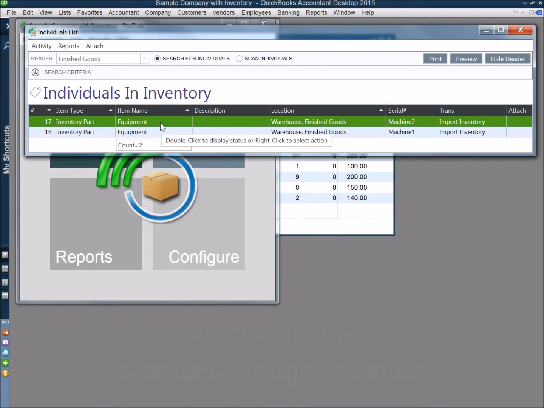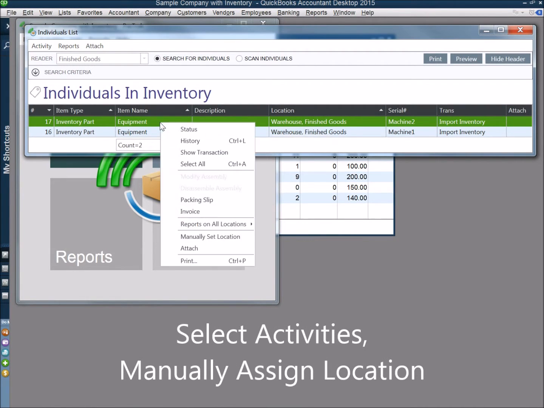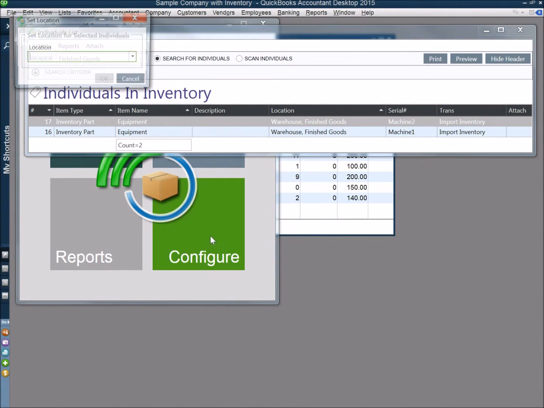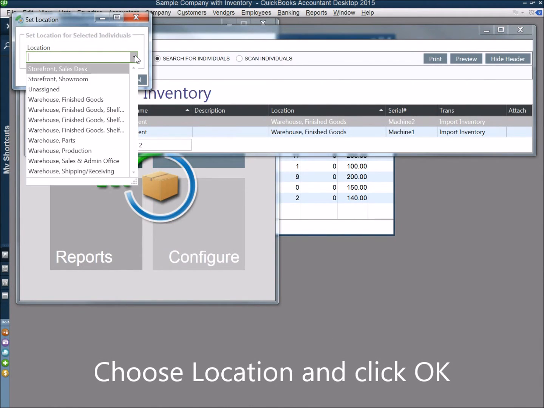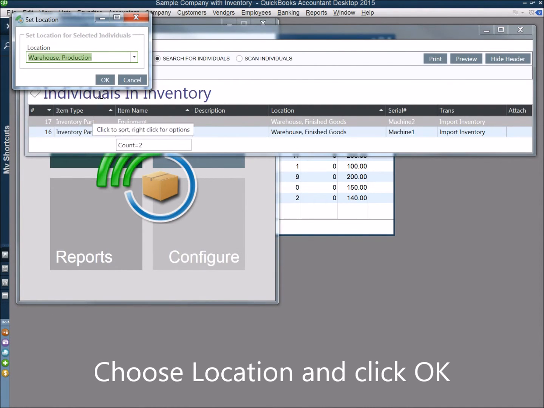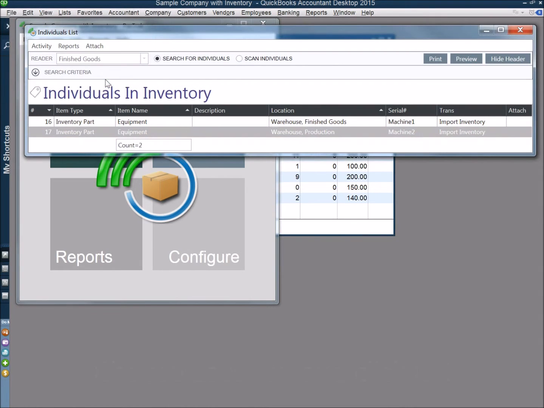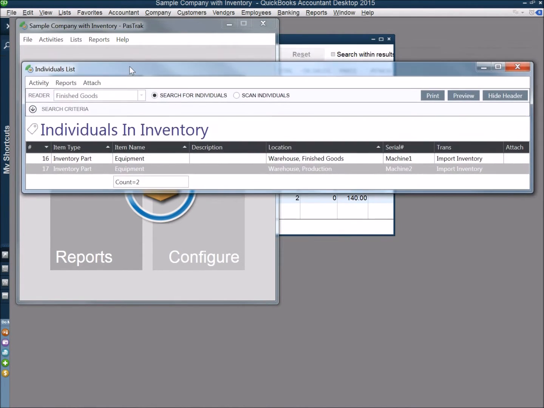And then I'm going to select it again. This time I'm right-clicking, and I'm going to manually assign its location. And I'm going to say that we're adding it to the production floor. So you can see how using PasTrak you can create a comprehensive system for tracking your fixed assets.